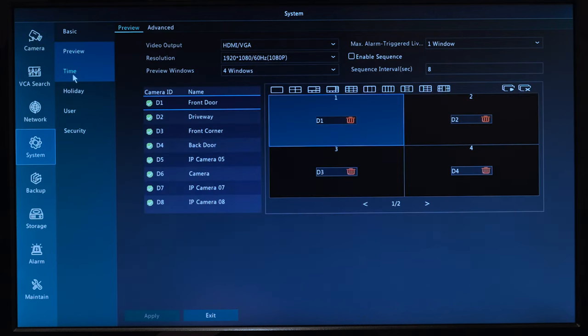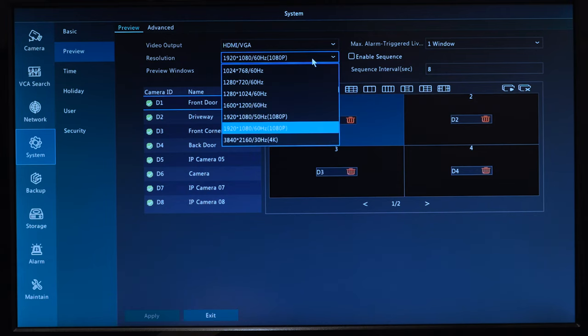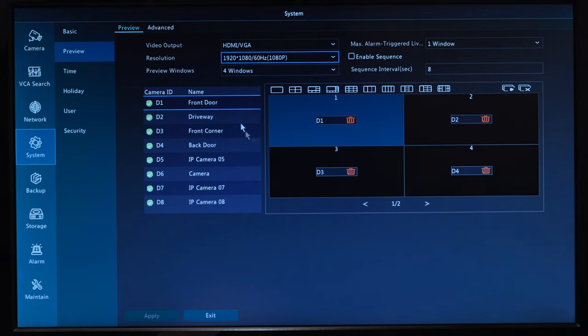Now under system and preview, I can actually set the layout, basically the view that I am seeing everything at, and even control the output quality to the monitor I connect it to. It does say it goes up to 4K at 30 Hertz. So if you want the higher resolution, you could do that and it should look more clear. I only have a 1080p monitor here and it looks totally fine for what these cameras can do.